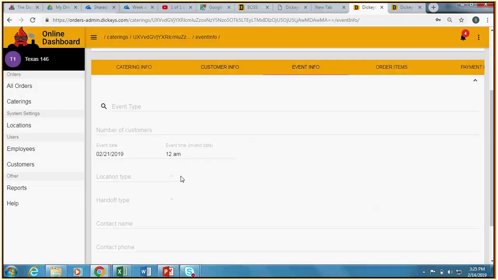Location type, is it residential? Is it business? Handoff type? Dine-in, pickup, delivery, curbside. This is important, and whether or not they want delivery, I'll add in the delivery fee to their quote as well.